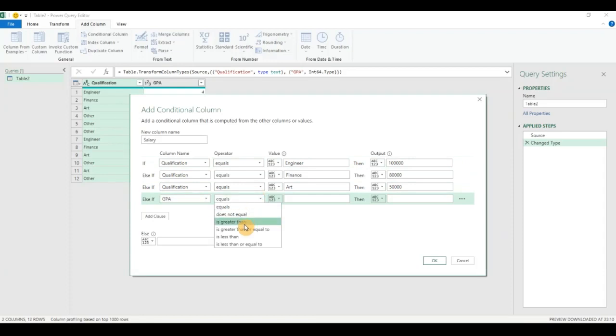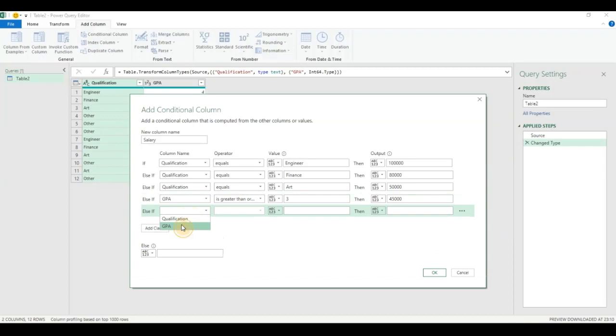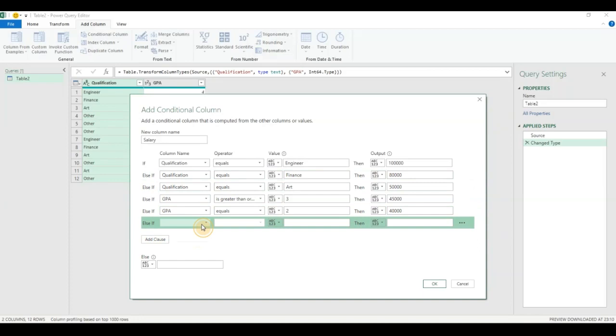I say is greater than equal to, so I'm not writing any code, I'm just selecting the options. Greater than equal to 3, I pay 45k, and add another clause again, the GPA. Now this time is equal, so equals to 2, I'll pay 40k, and if it is less than 2, so I'm going to say this time less than.